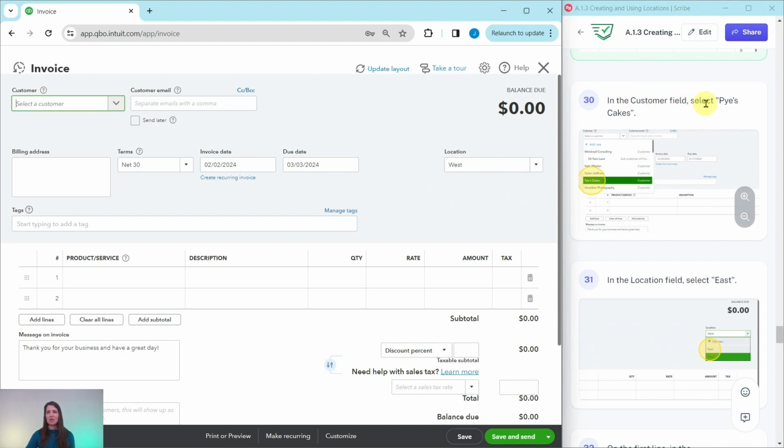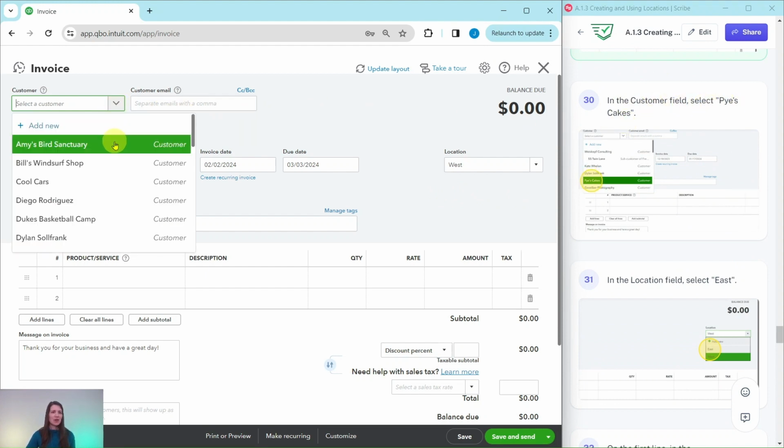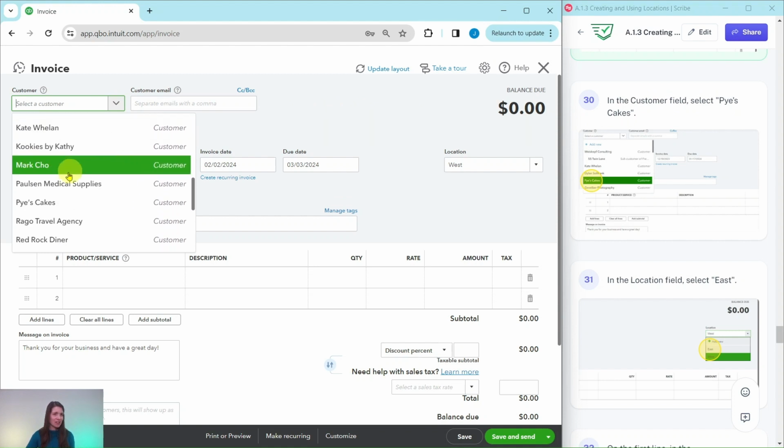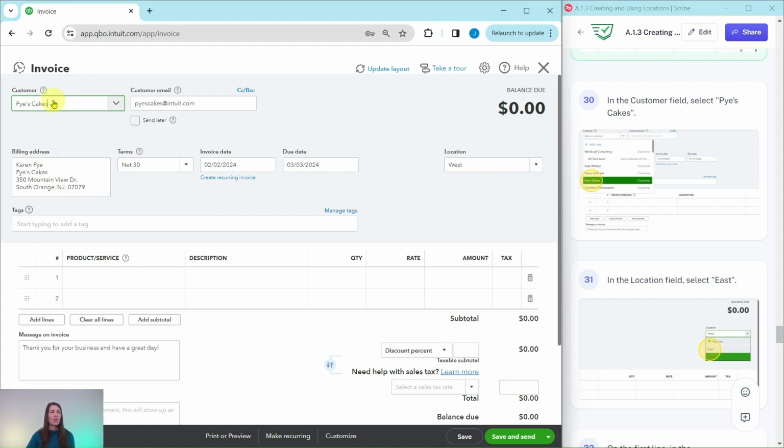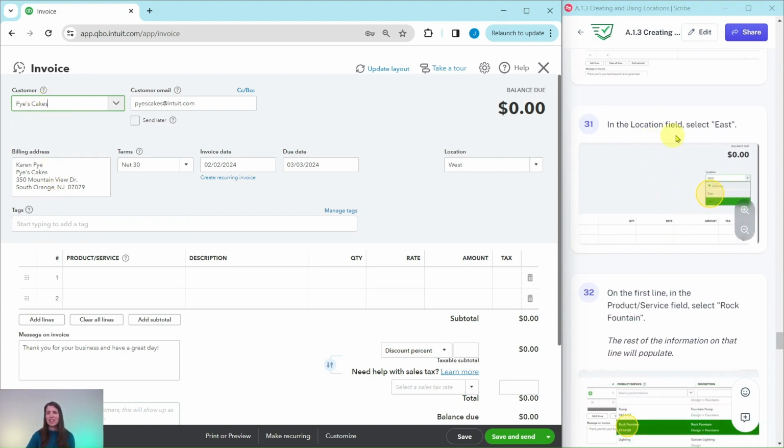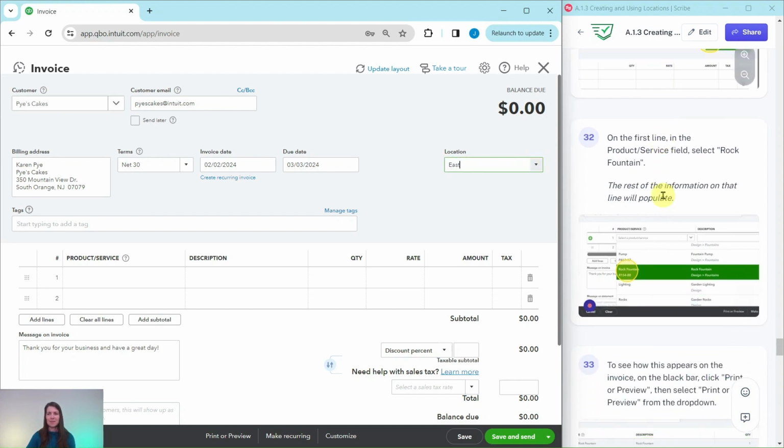We're in the customer field. We're going to select Pies Cakes. Go ahead and click on that down arrow and you can scroll to Pies Cakes, or you can start typing her name in the customer field. Either way is fine. Once you find her, go ahead and click on her name. In the location field, we want to select East because this one is associated with our East Coast office location. So we want to make this change. Click that down arrow and then select East.